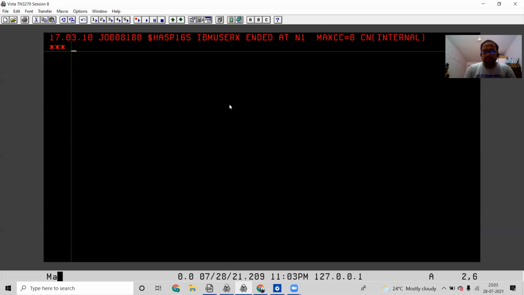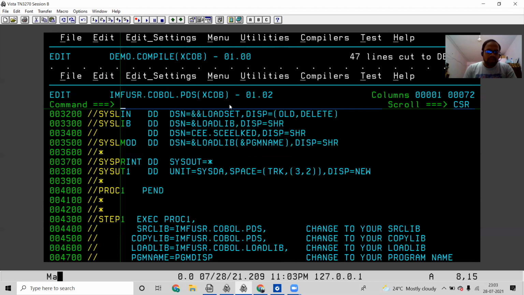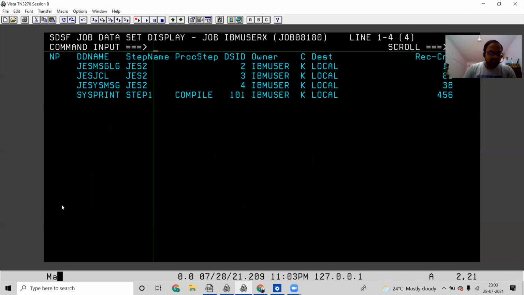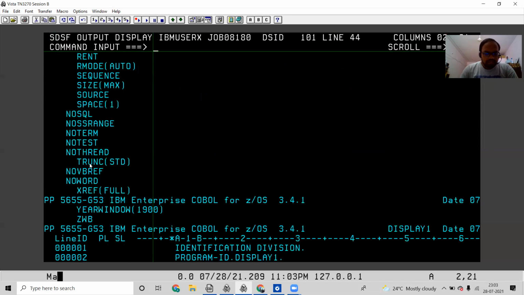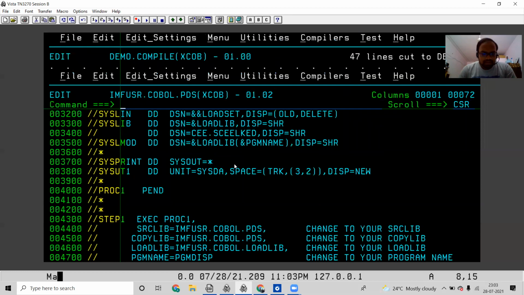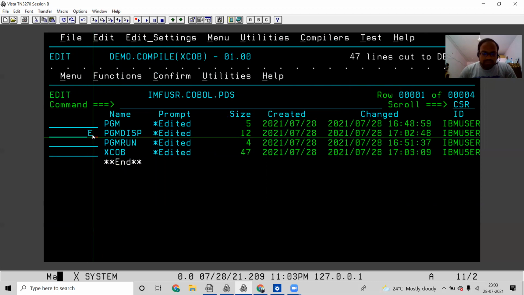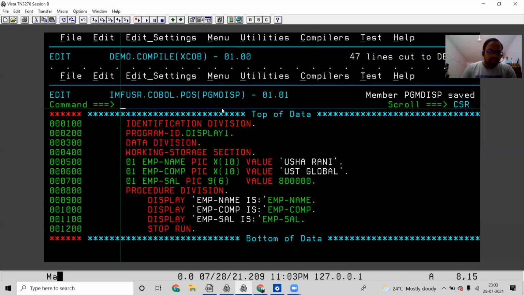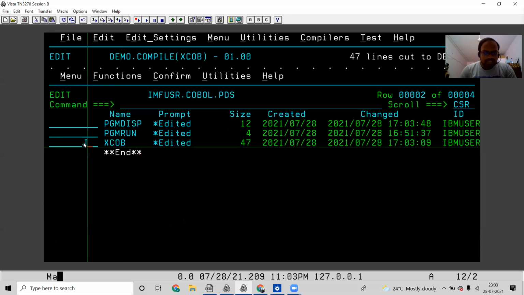MaxCC 8. So now it is throwing an error. Now let us see what happened, where the error is in the spool. So in the program, let us see what happened. A period was required. A period was assumed. So here we have forgot the period, the dot. And because of that, this error happened. So let us go back, and in the PGM disk, let us keep the period. So here the period is there now. That is the reason I told you we need to be very careful with the periods. Now let us submit this again.